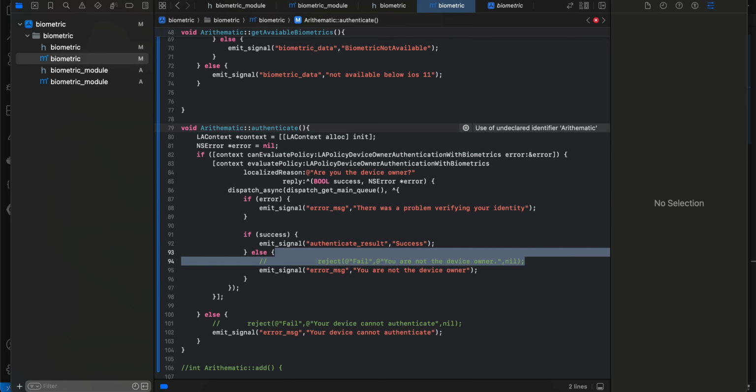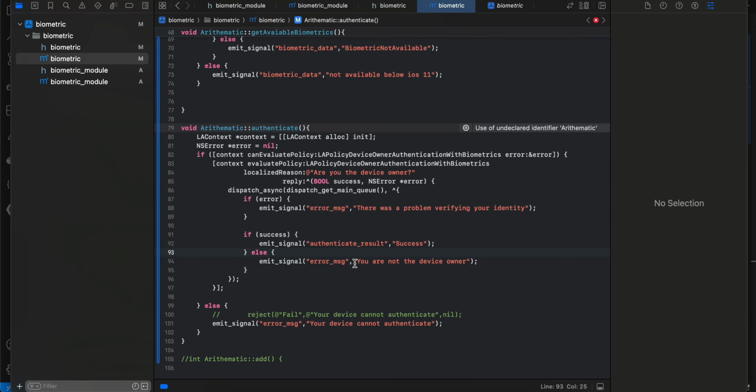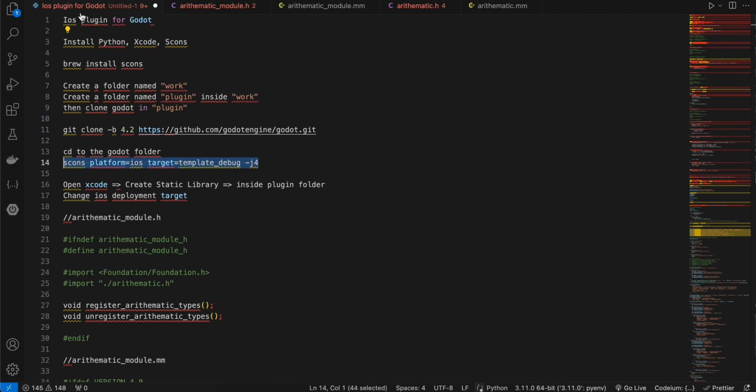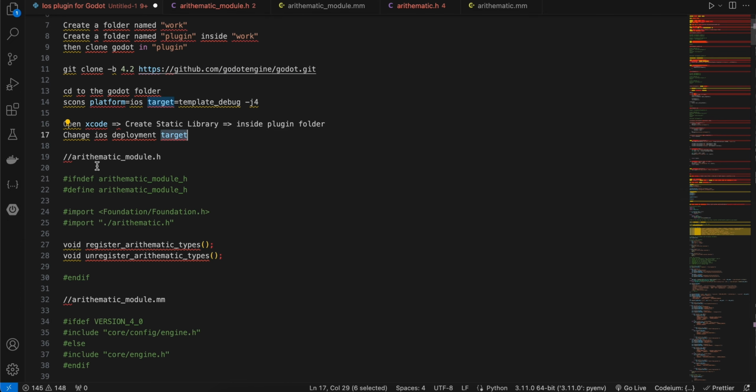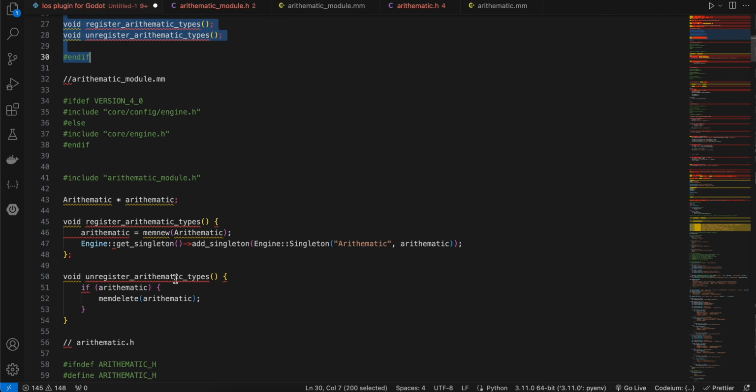In case the authentication fails, then I'm just sending you are not the device owner, something like that, but maybe you can write a better error message than me. And here if authentication has failed, then also I'm sending an error message, and we also don't need this. So that's it for the iOS part, static library. Let's go back to our cheat sheet. So I have shown you this, this is done.